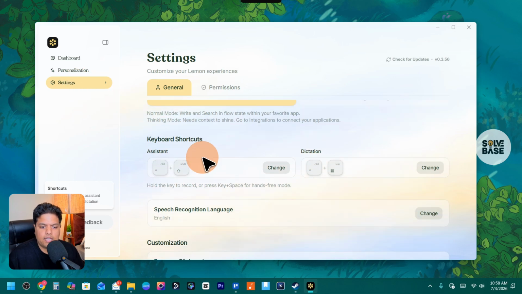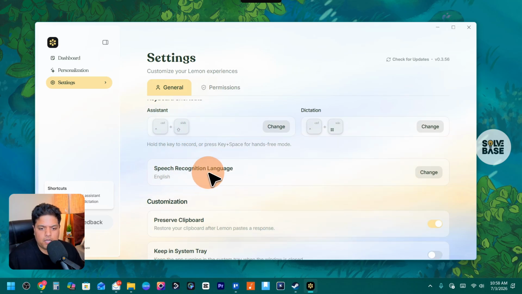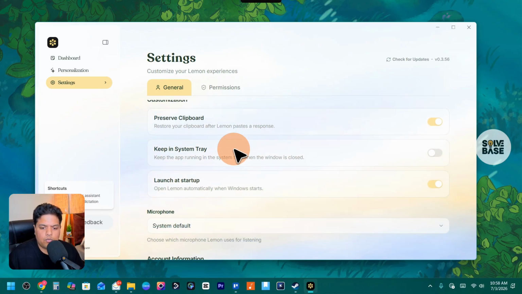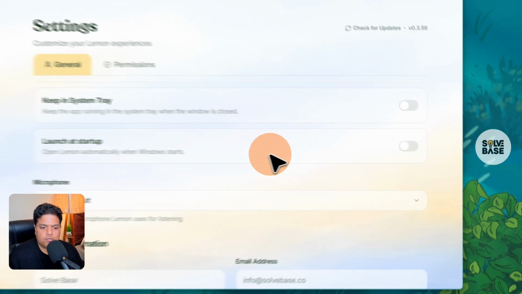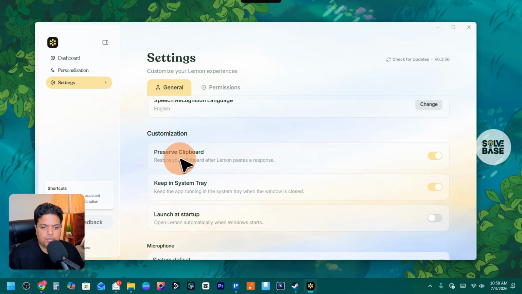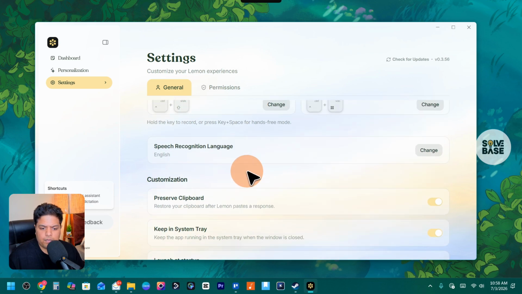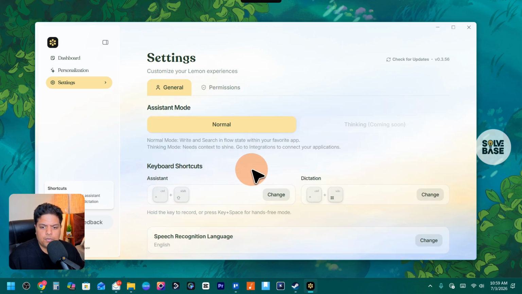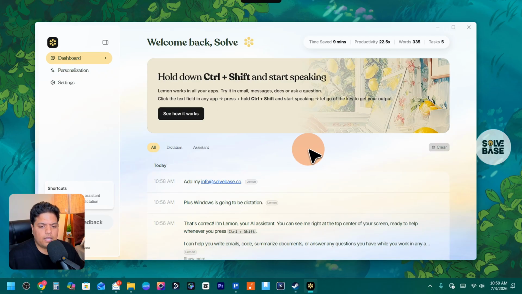Now you can go to settings and you can change the keyboard shortcuts here for dictation and for assistance. And the speech recognition language, you can change it from here if you want to do it. And you can also auto detect it. If you do not want the Hey Lemon to launch at startup automatically, you can just disable this from here, so it's not going to start up when you start up your computer. Keep in system tray, you can enable this, and it's going to be right here in system tray. Preserve clipboard, you can do that. Microphone, change your microphone from here. And if you want to sign out, you can do this from here. There's permissions, you can see this. And yeah, that is it.